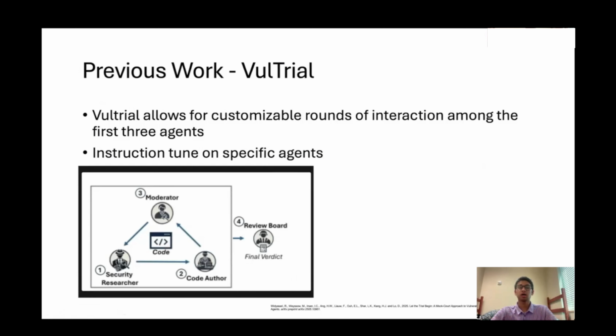And this is a more refined framework compared to GPT Lens, because it's agentic, it's multi-agentic. And also, you can instruction tune specific agents for more accuracy.